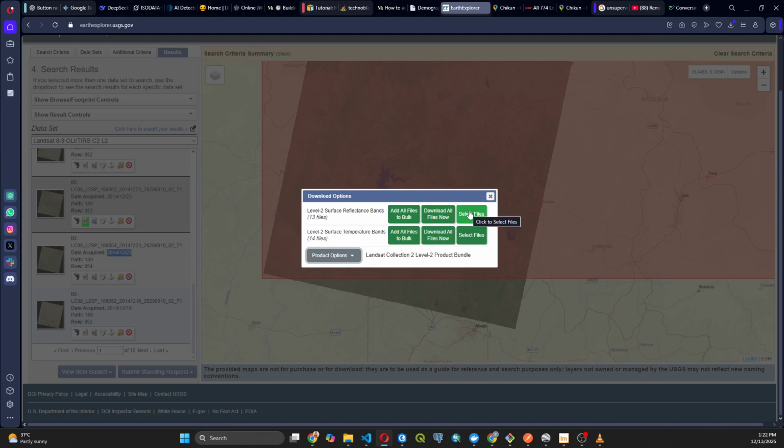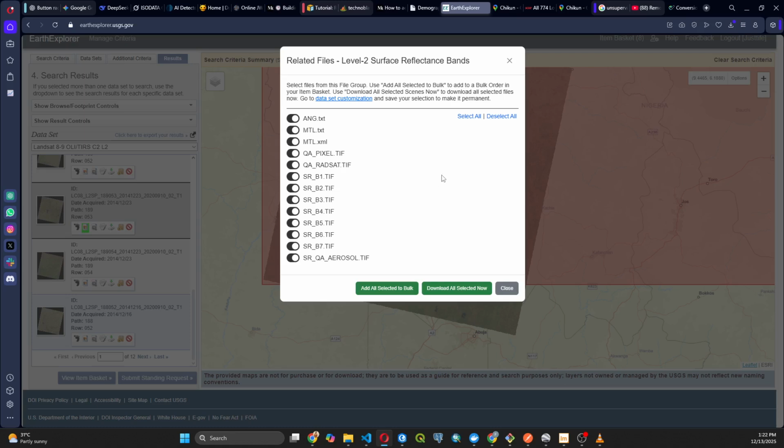So you just come here, you can decide to download all files, but if you download all files, it will download all the different bands and information together as one image. And I think recently, while trying to download all files, I was having issues because it was not even downloading all files, it was just downloading one band. So what I did is to just select file, come here, you can deselect all.